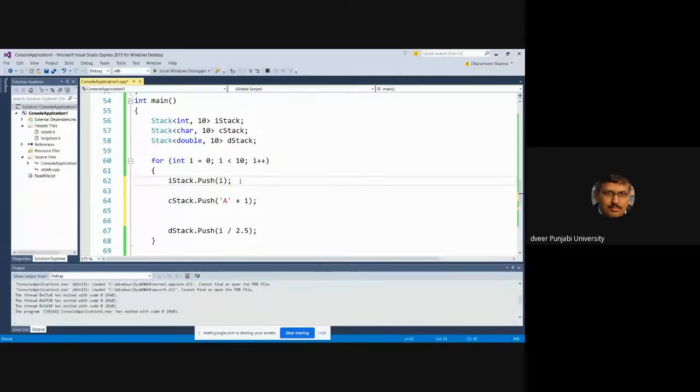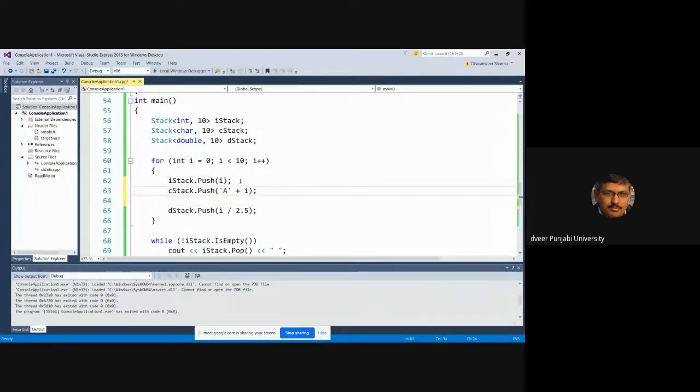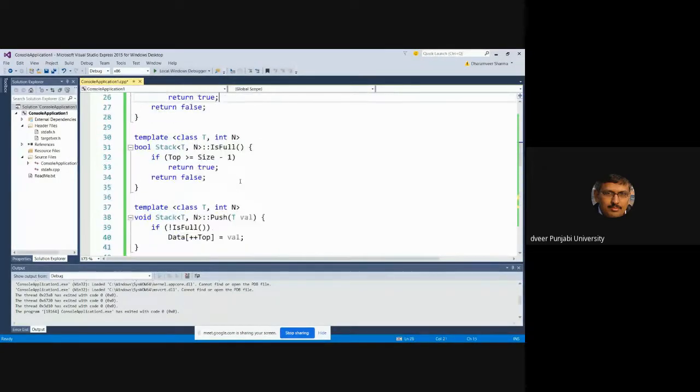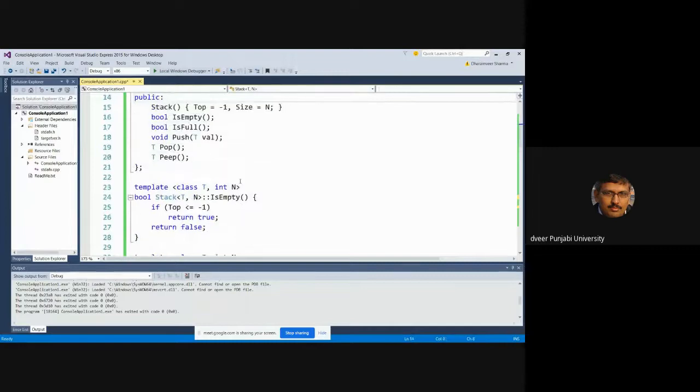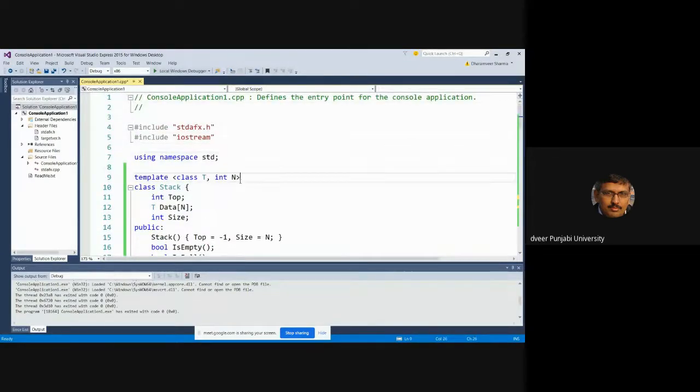Here's a little modification. Let me show you what you can do. Let's go to the top of the class. Here, I can write T is equal to int. It means by default the type is int. Similarly, N is equal to 20. By default the size is 20.